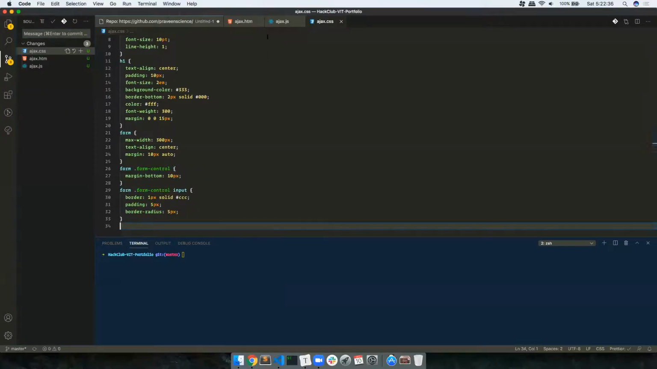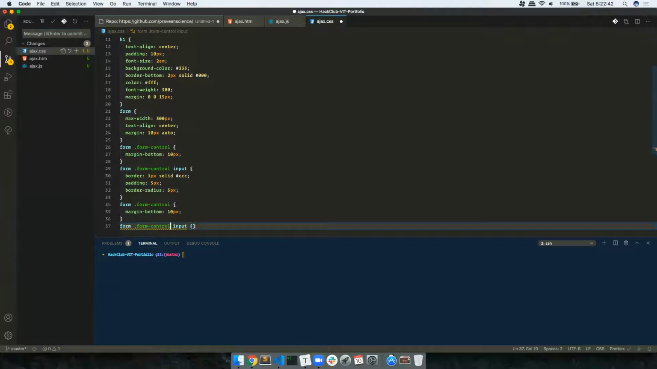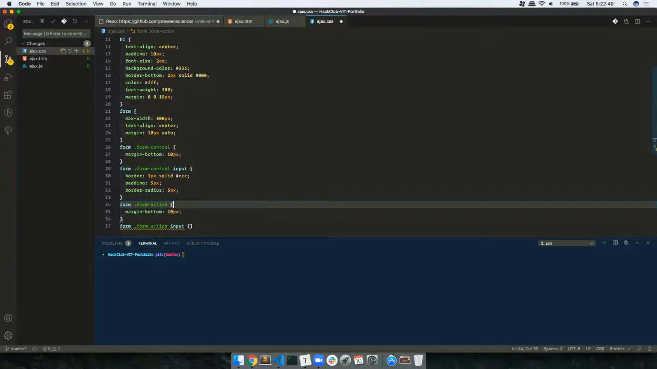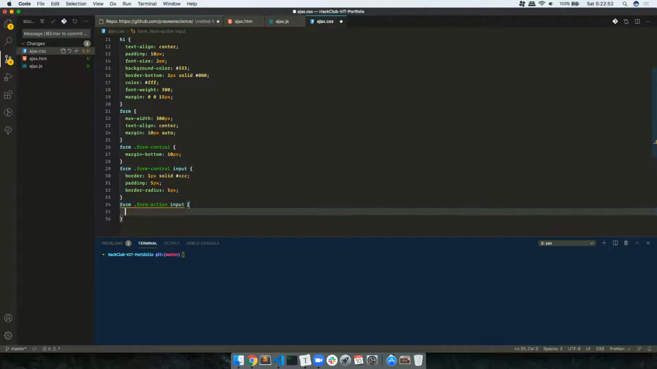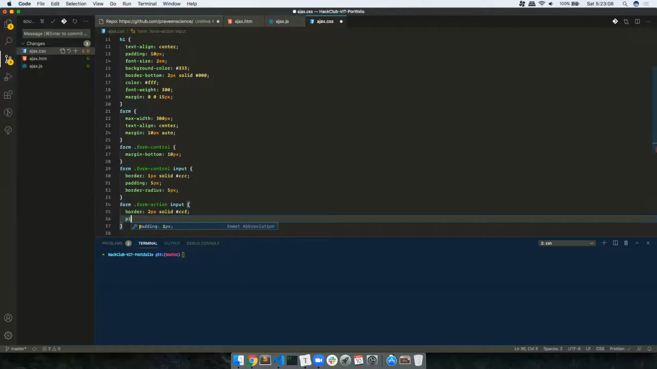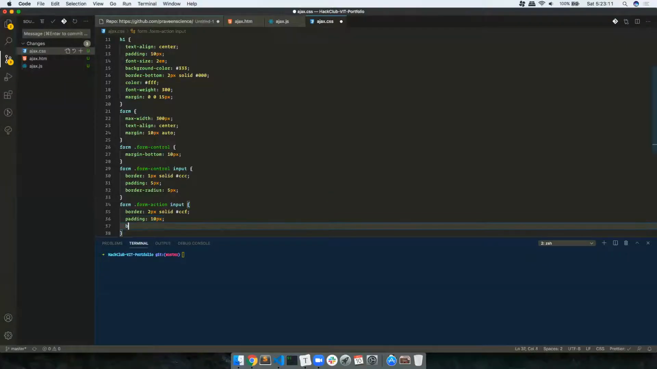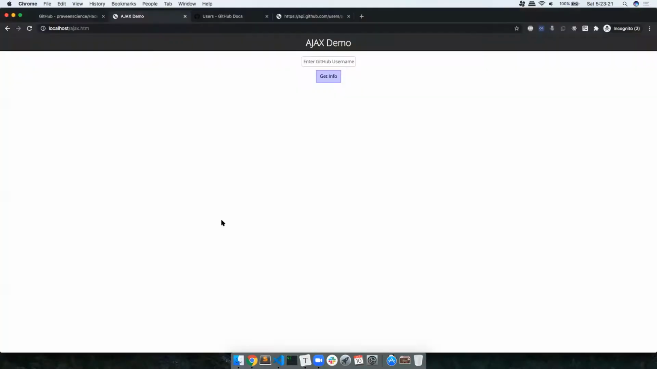Great. Now we'll go with the form action and form action input. I don't think we need anything in the form action really. So for form action input alone, border 1px solid needs to be something really nice. Let's try using CCF. We'll make it 2 pixels, padding 10 pixels, background color CCF, and 99F here. That looks okayishly not bad.